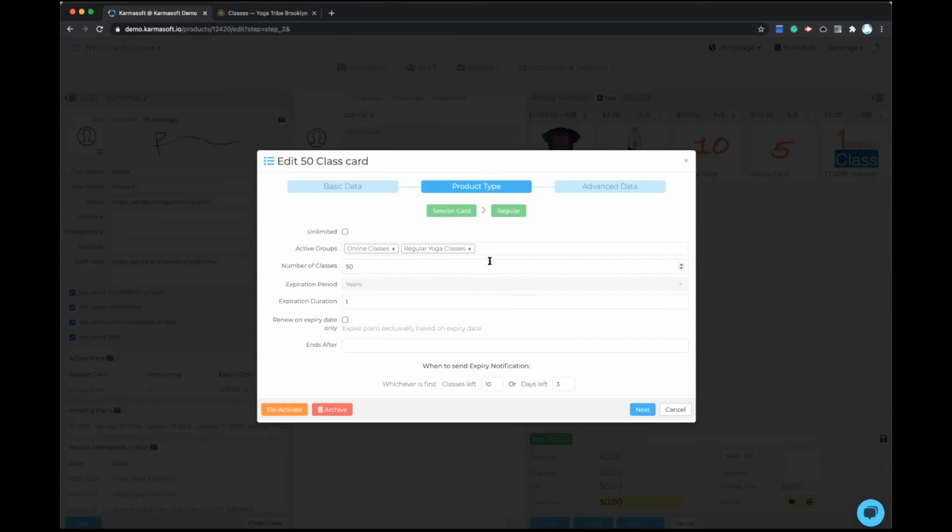That means your students that purchased the previous 50 class card prior to you making this change will not have access to that online class, right? It's only anybody who buys the package after you make the change who will automatically have access to that online class. However, you could manually change that for existing customers.